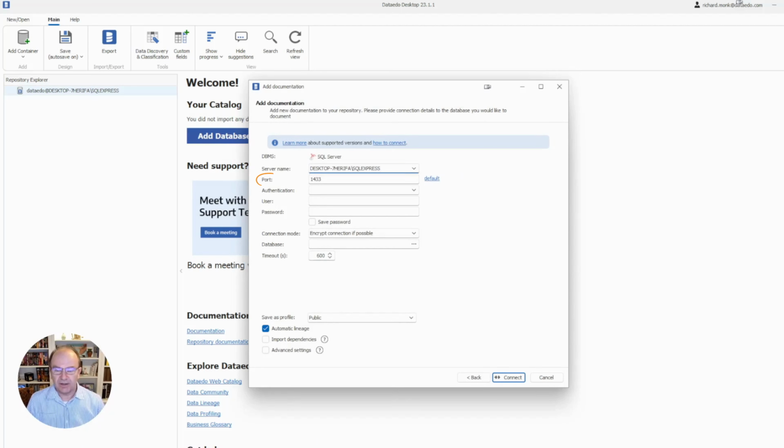We enter that, we enter the port number, we can change the default if we need to, and we choose the authentication method. In my case, SQL Server authentication is the proper choice. I click that, and I enter my username and password. And again, we have the option to save our password or not. Again, I recommend to not save that.